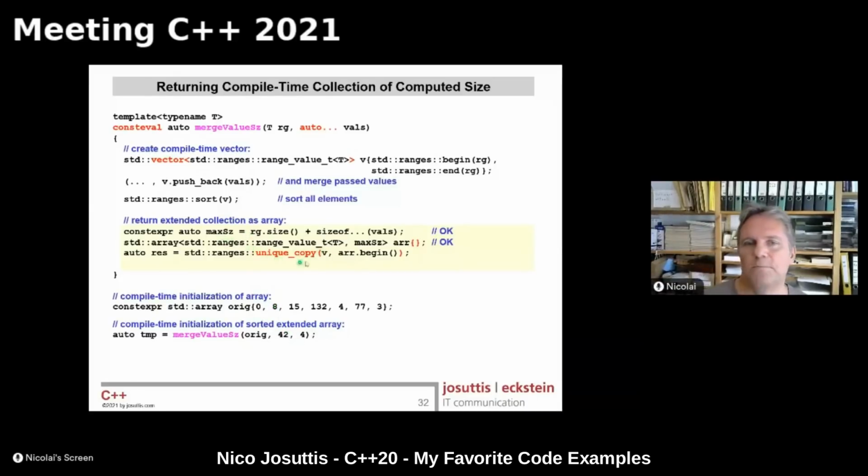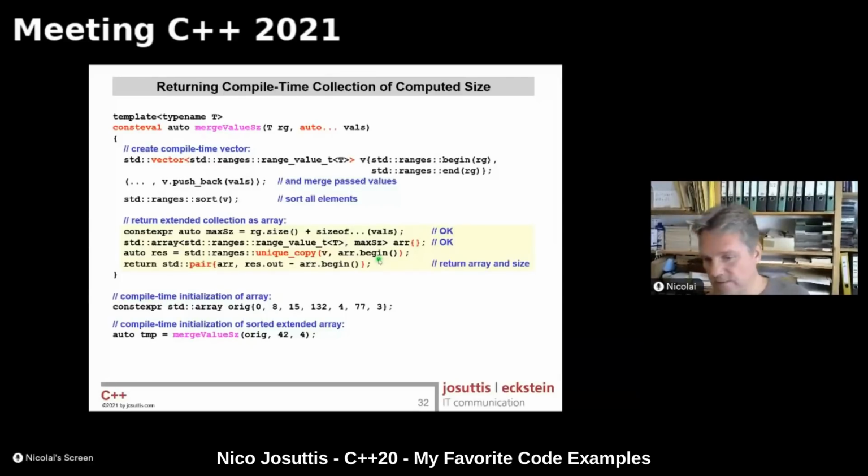So unique_copy does that. This is the unique_copy version of ranges, passing the range and the begin of where we copy the values while removing consecutive duplicates. And now let's return two things: the array and the size. The size is here, the unique_copy gives us indirectly the position of the end, and we have to deduce the position of begin, and that way we have the size. So this returns the array and its size as a pair.